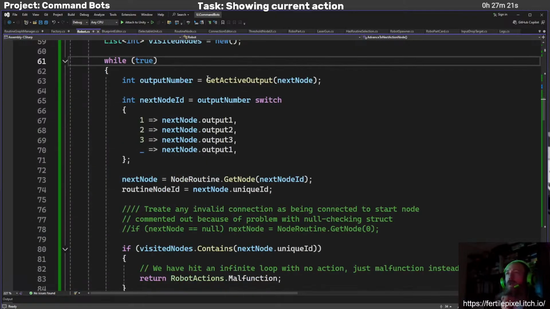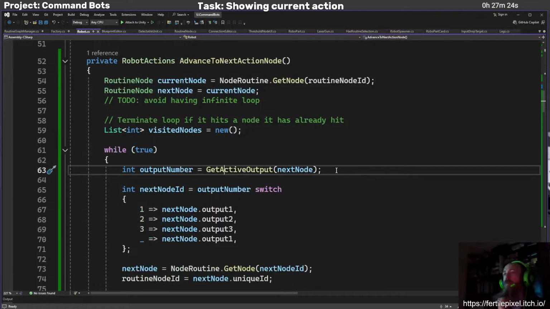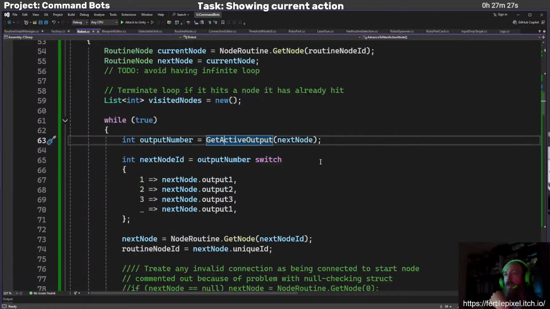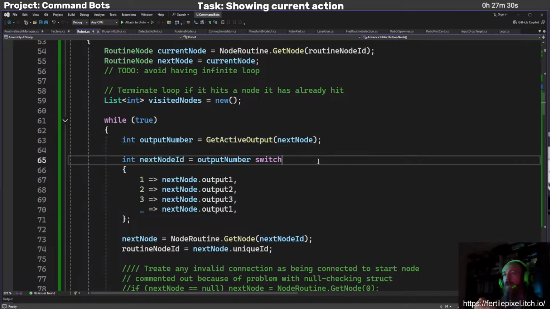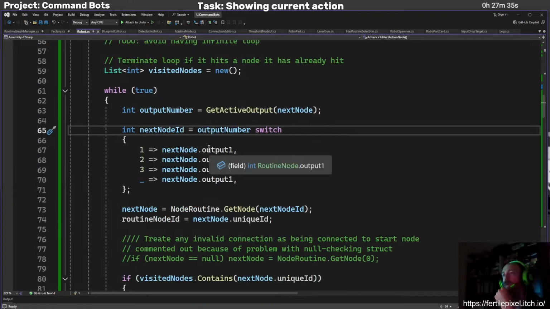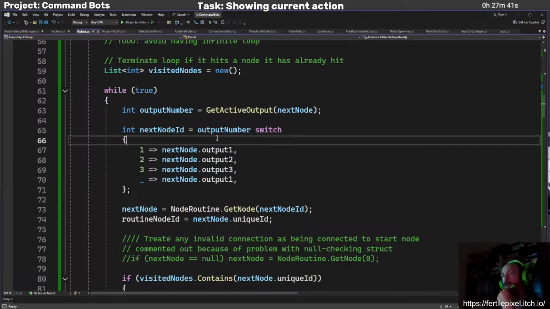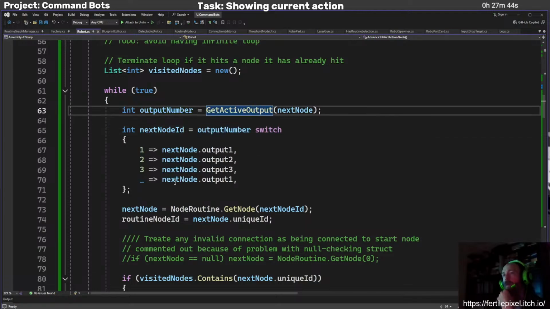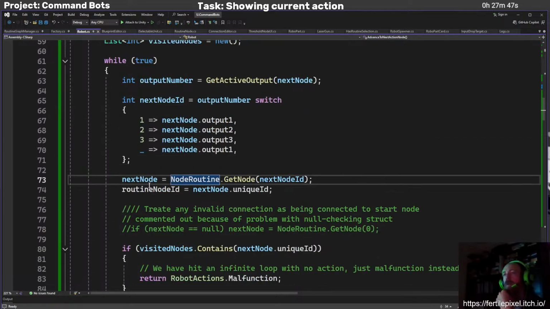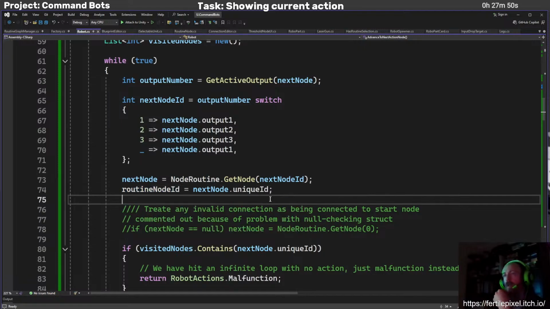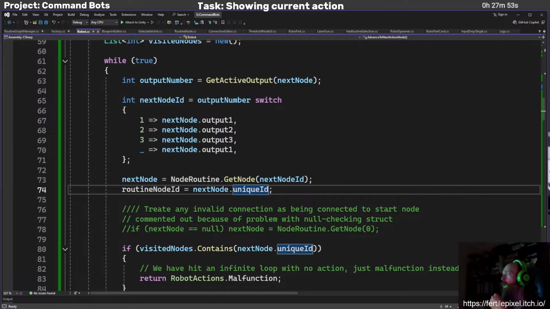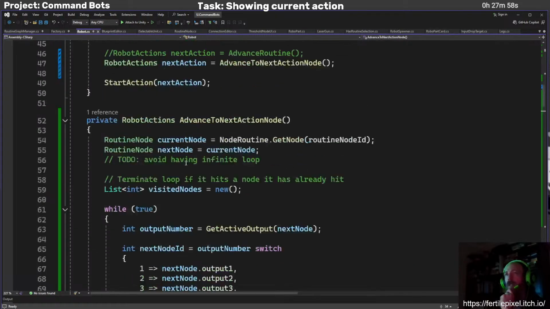While true. So we get the active output of the next node. Next node ID equals whatever the output number on the various outputs are. And the active output that combines. Keep getting next nodes. And so on. So I guess really that routine node ID is the relevant one. So every time that changes, I want to change something.